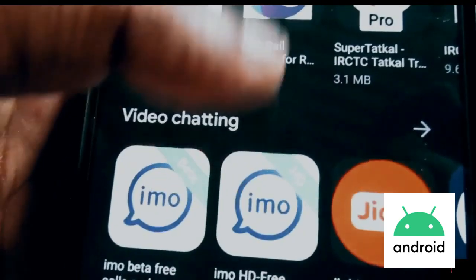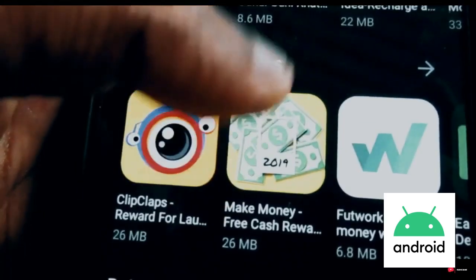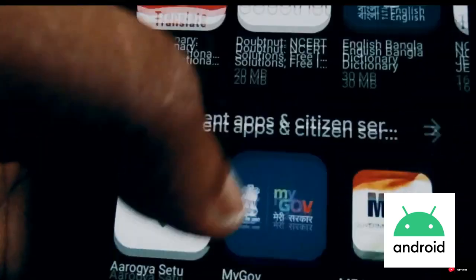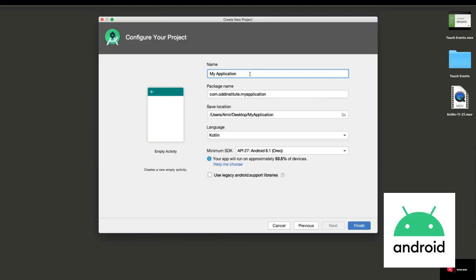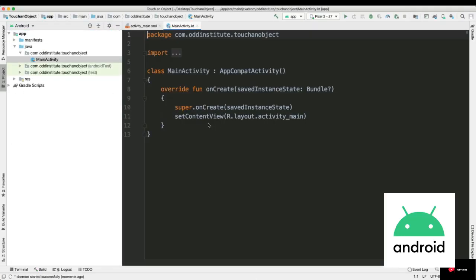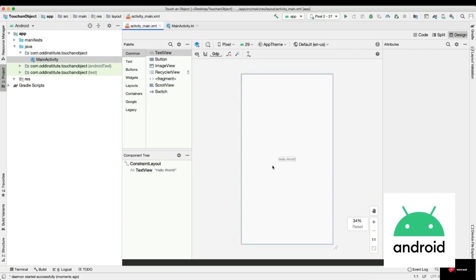But come back in this section, we're going to talk about how we can detect a touch on a specific object. So let's head into the studio and here I'm going to start with an application called Touch an Object. And let's go ahead and get started with our code. I'm going to go to my activity. I'm going to actually make an object where I want to basically detect the touches on it.